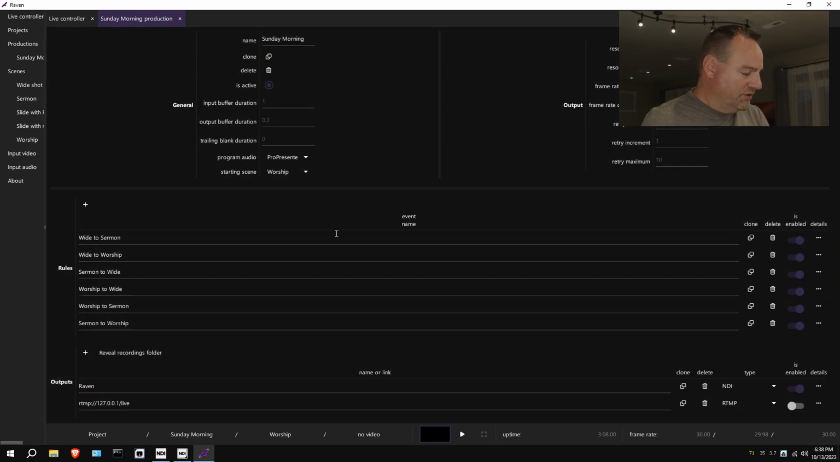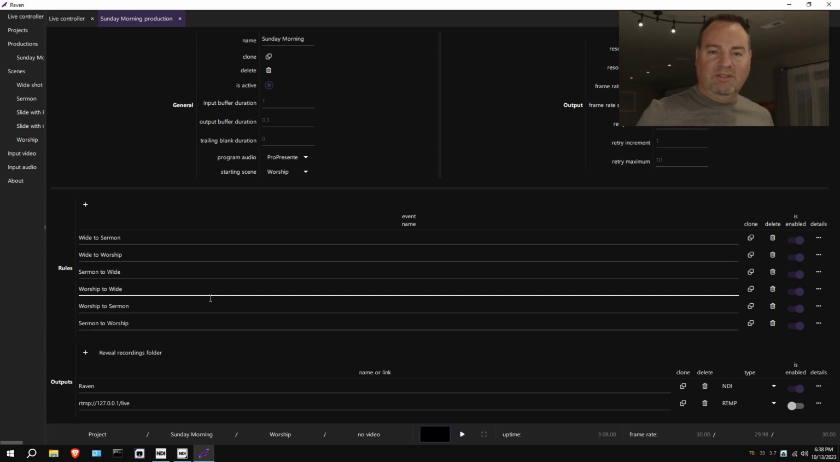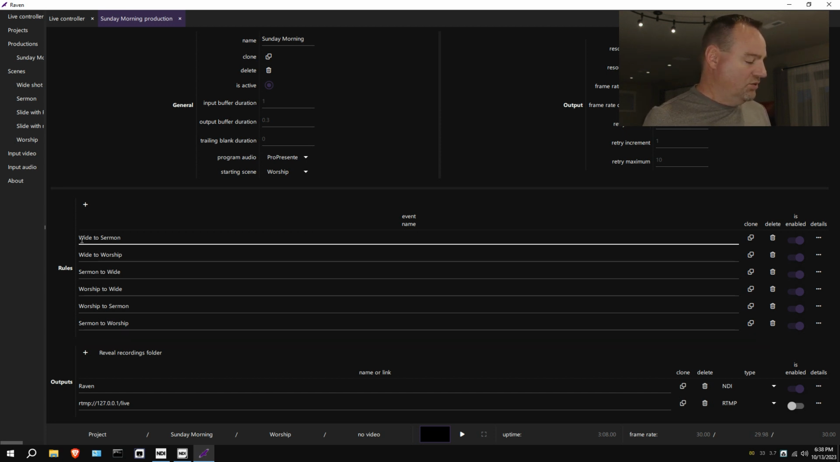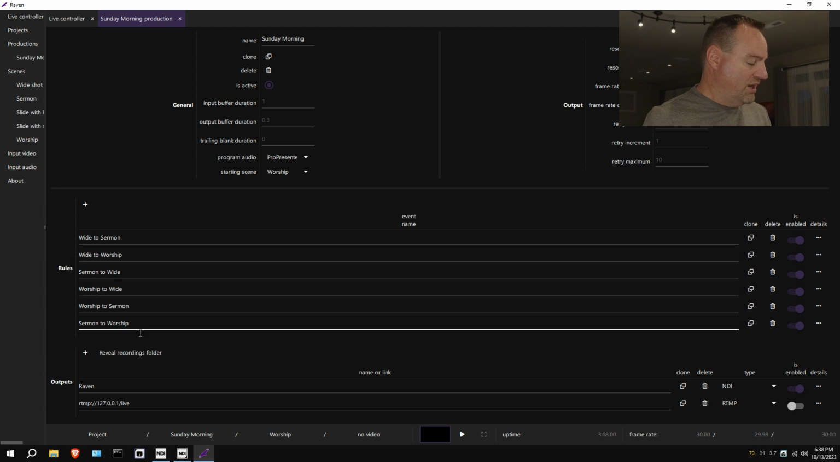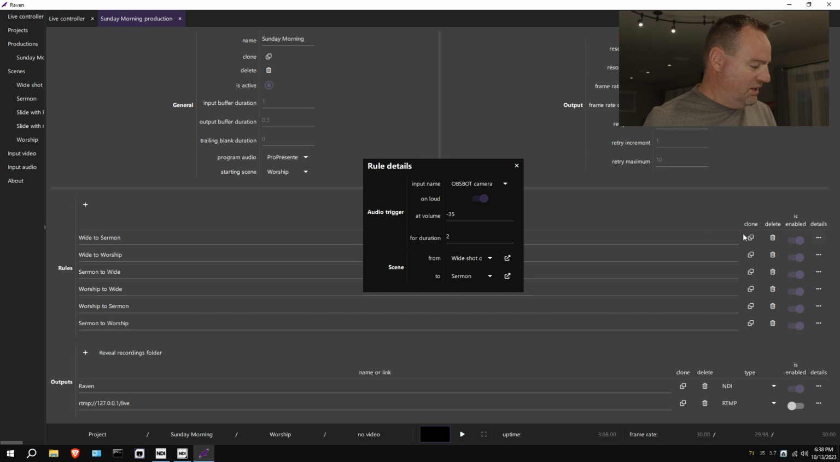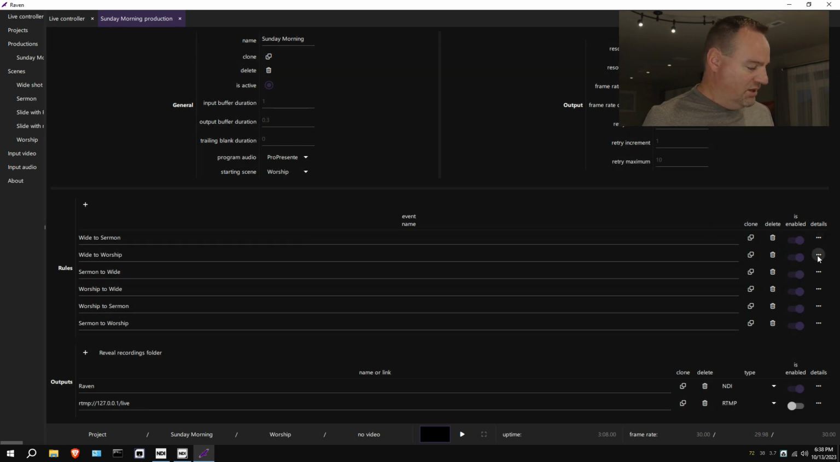So those are the 2 rules that I've created to tell Raven how to switch scenes automatically away from the worship scene. And I'm going to do similar things in creating rules to switch from the wide shot only to the sermon scene, wide shot only to worship scene, and then sermon to wide and sermon to worship. I'm going to do very similar things there. We'll just glance at those quickly. Again, we're listening to that kind of sermon audio feed for it to be over -35 for 2 seconds, then switch from the wide shot to the sermon, wide to worship.